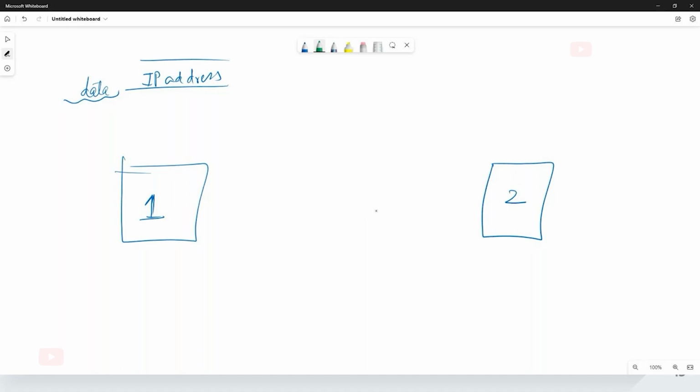So MAC we don't need it now. It is for the NIC, right? It is a layer 2 protocol. So the IP address, okay, you have the IP address, so one can easily talk to the IP address. IP address is the only thing.